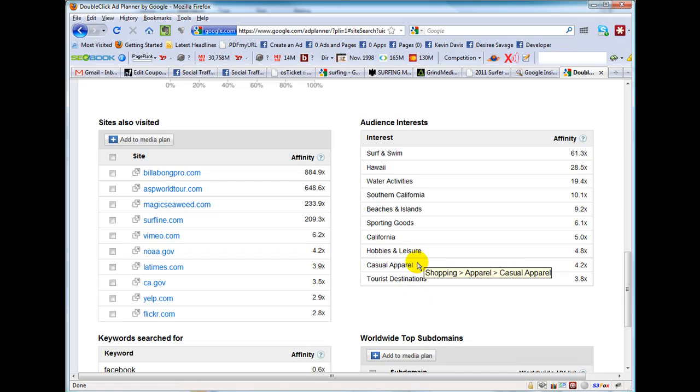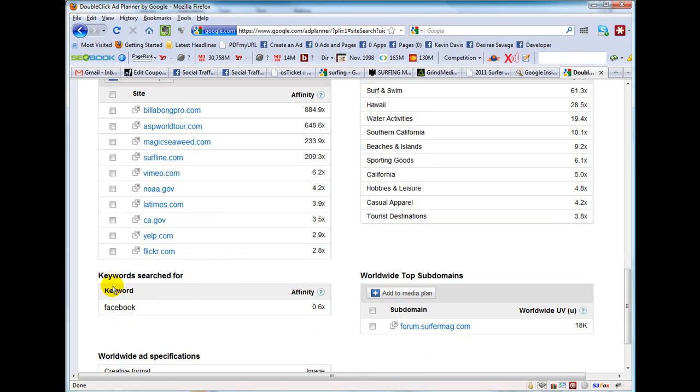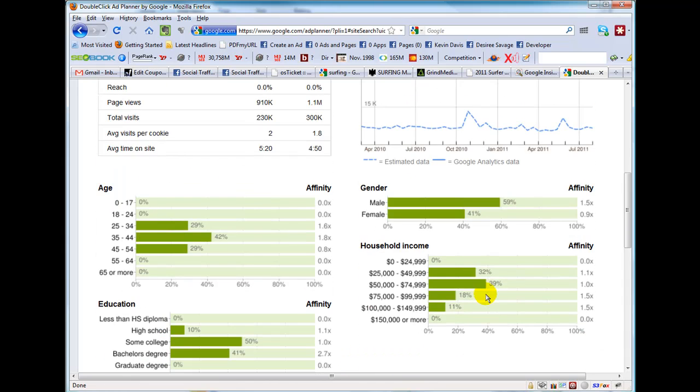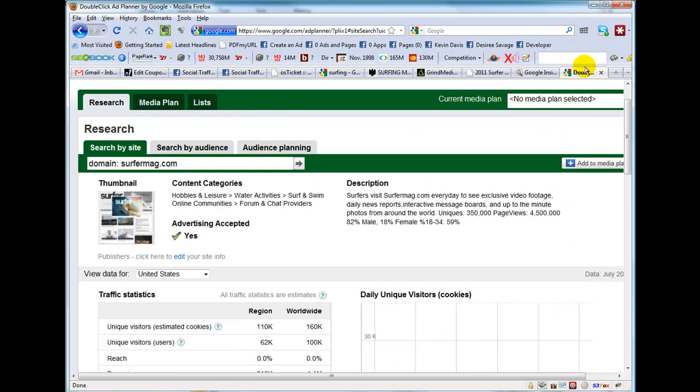Casual apparel as well. There are probably some casual apparel offers on shareasale.com, which is a physical product affiliate network. That would be another good place to target there. And we can see that this audience is on Facebook. They've been searching for Facebook on the site as well. So that's it for DoubleClick Ad Planner.